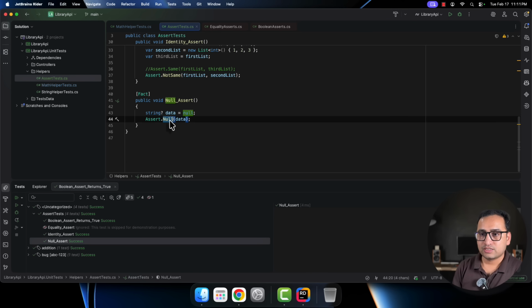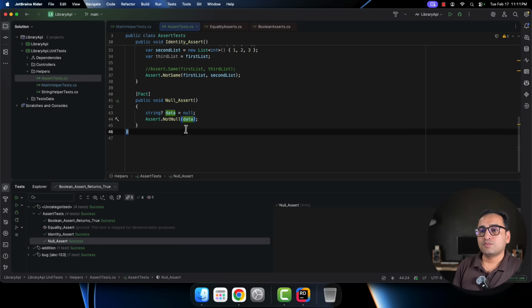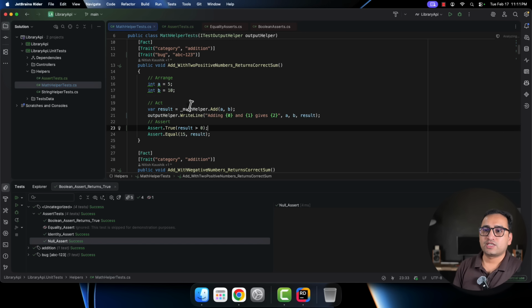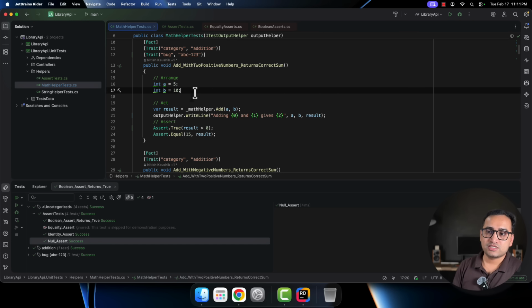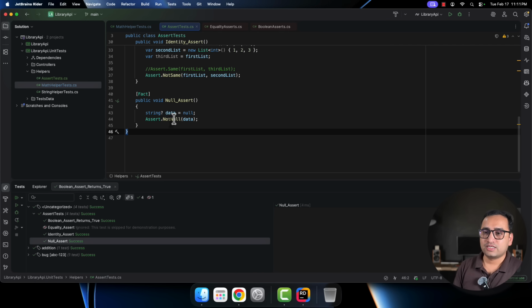Same thing we can do with the NotNull. So here I'm writing NotNull. Suppose you are testing a method, for example, we are testing this method and I'm saying that this result can be null. Suppose you are writing some conditions that if the value is this, then this data can be null. Then in that case, you can use that Null method. But in this case, what I'm saying is that this method cannot be null. So I can use that NotNull method at this place.